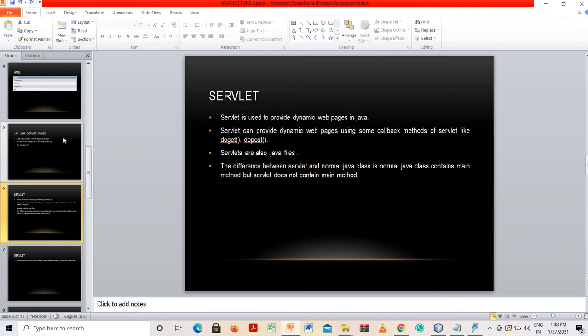So how servlet can provide dynamic web pages? Servlet can provide dynamic web pages with some callback methods of that servlet. For example, doGet, doPost, processRequest. These are some callback methods of servlets. With the help of these methods, servlet can provide dynamic web pages. Okay. Now, second important thing is what? Servlet is also a .java file. Normal Java class is also a .java file.